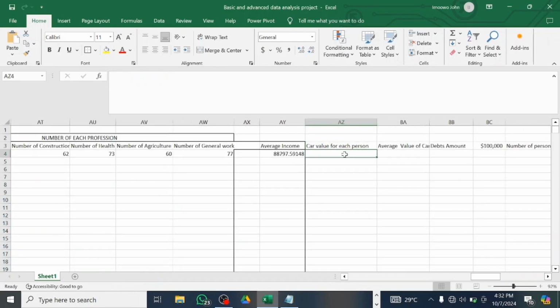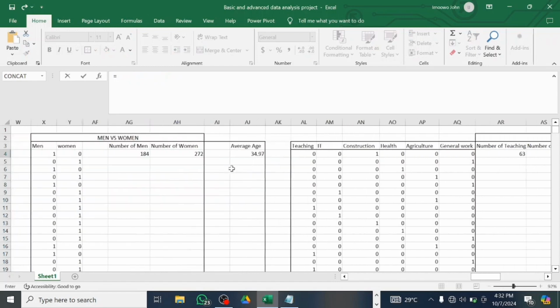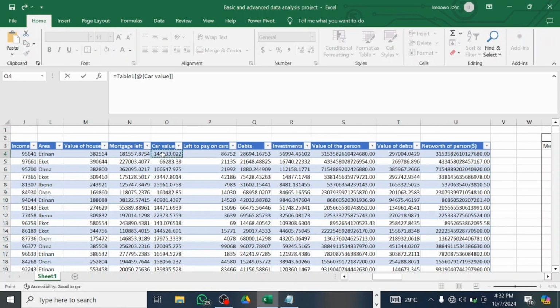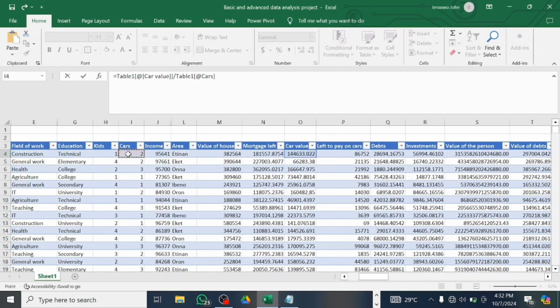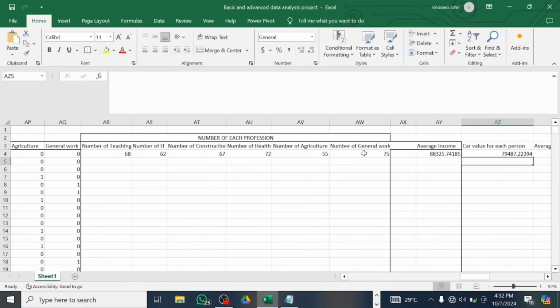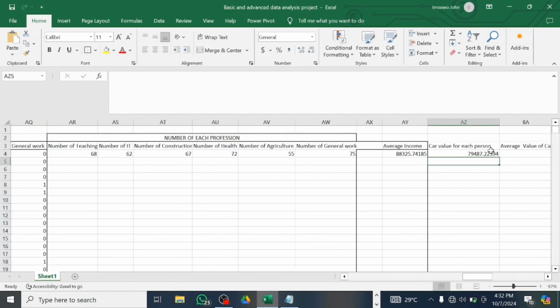So we're going to type is equal to, first of all. We come to where we have a car value. The car value that we have here is for two cars. You can see two cars here. But we want to find the car value for one person. So we're going to divide car value by this number of cars. We click on this cell, which is the car value cell, and we divide it by the cars. Then you click here and just hit enter. So we can see car value for each person over here.